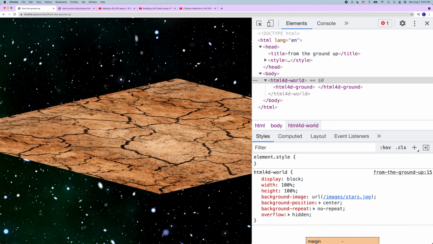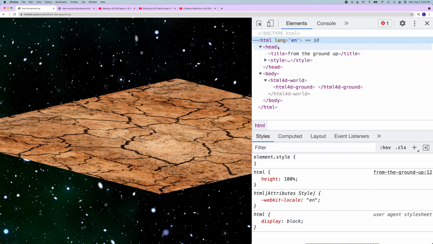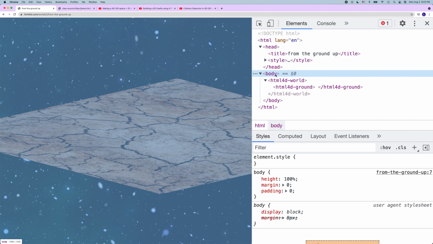Okay, so let's go through each of the HTML tags and figure out what's important so that when you start to build worlds on your own, you'll also be able to apply the same CSS. So what's important for the HTML? Well, we want the HTML to have a height of 100%. And then we also want our body to have a height of 100%.